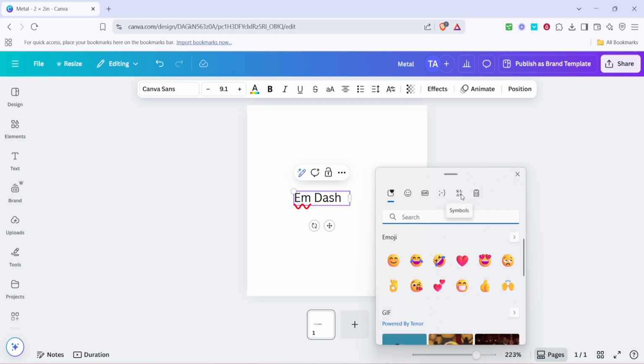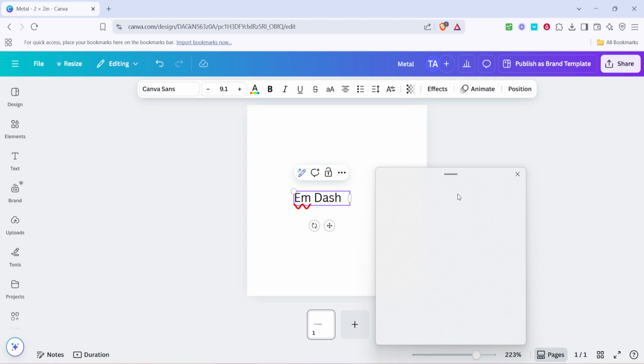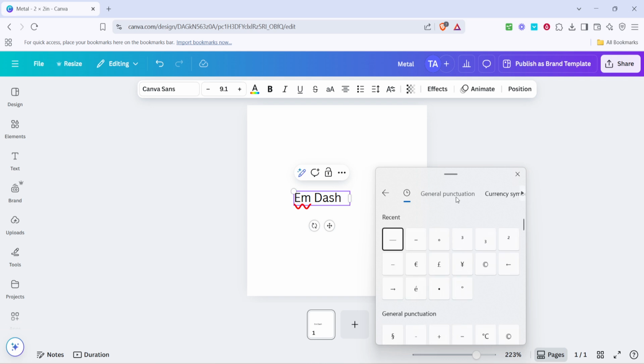Once you have that menu open, take a closer look at the options available. You'll notice several different tabs along the top of this menu. For our purposes, you need to navigate to the Symbols tab. This tab hosts an array of special characters that are not generally found on your keyboard. If you haven't used it before, you might find it interesting to browse through what's available, as these symbols can be useful for a variety of design needs.